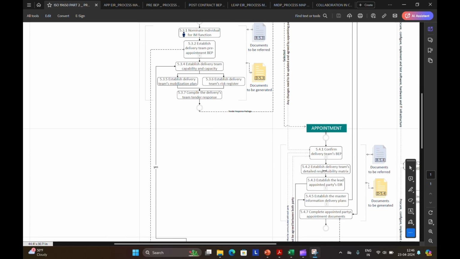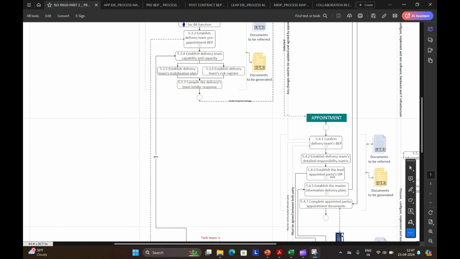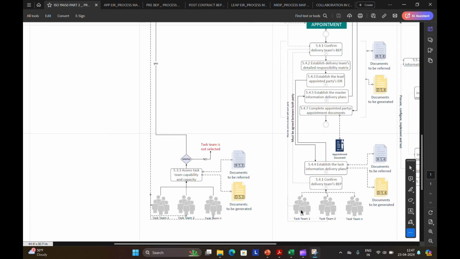Next, the team has to establish the delivery team's responsibility matrix. So this is like a chart, acts like a scorecard. It outlines exactly who is responsible for what type of information and when it's needed. Then the delivery team has to establish the lead appointed party's EIR. Then all the appointed parties have to establish the task information delivery plan. So each team within the large group creates their own mini plan detailing their specific contribution and deadlines, and then they send it to the lead appointed party.